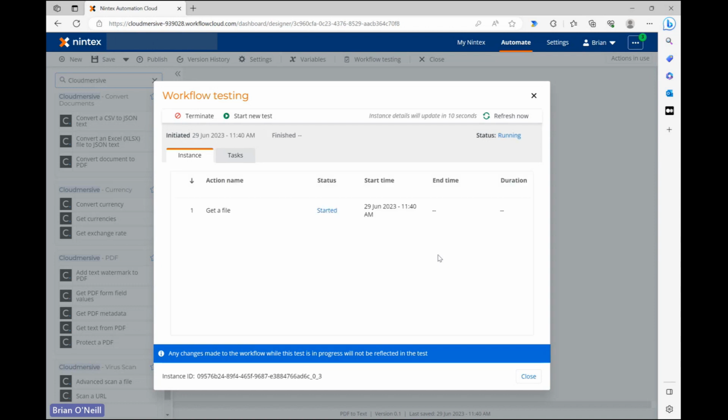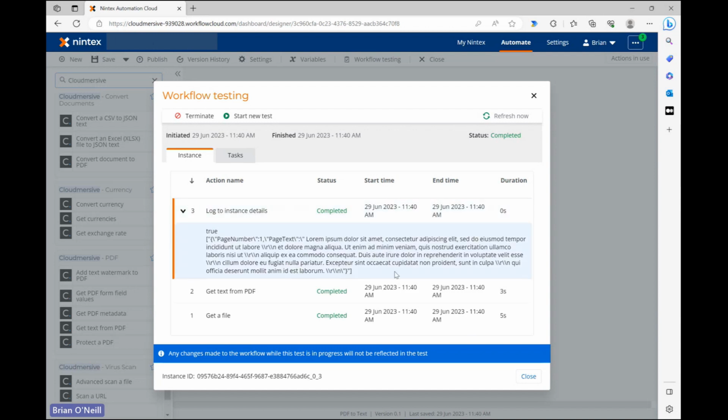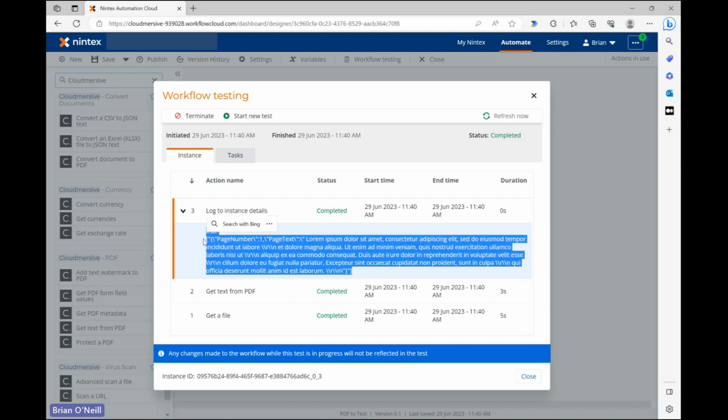As always, Nintex will update us on our workflow test status every 10 seconds, and once enough time elapses, we should see completed in the status column for each operation in our workflow. At that point, we can click on the Log to Instance Details dropdown and review our API outputs. We'll know our API test worked correctly when we see the true Boolean response and a string of text labeled relative to its page number below that. You can easily share or store plain text content in a number of different ways now through connected applications in Nintex.